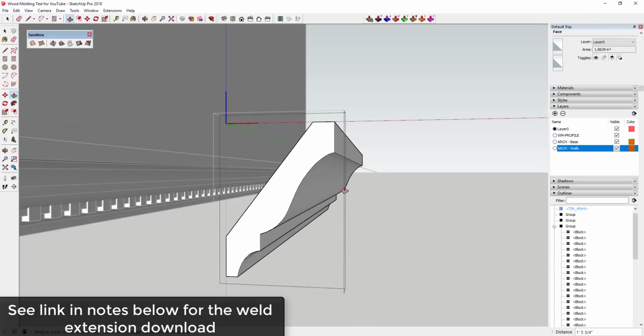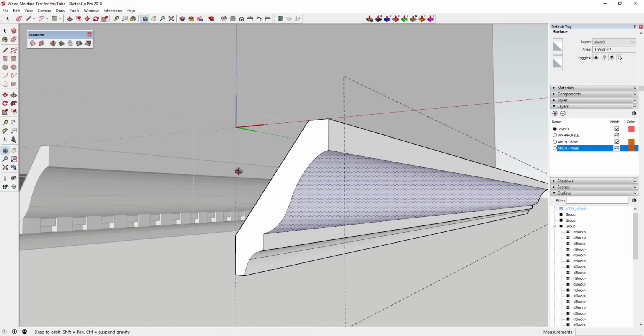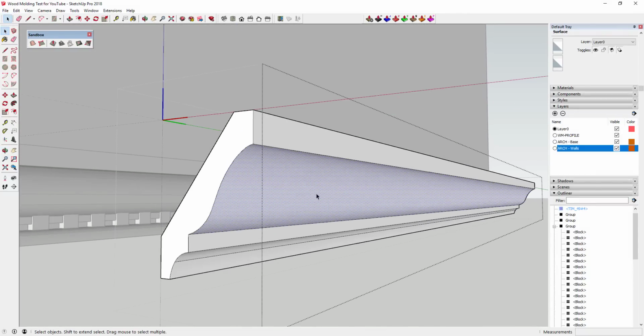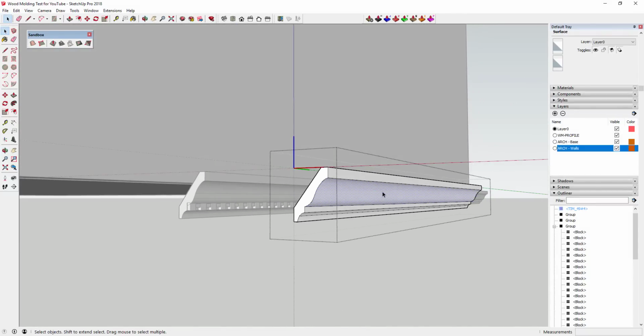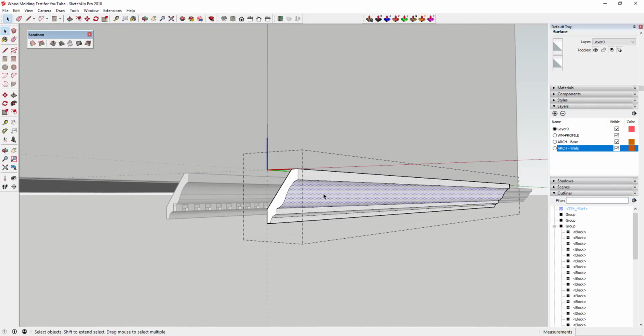So now, if I was to push pull this and then select it, you can see how this is all in here as an uninterrupted face. And this is going to be important because we're going to use the extension Flowify to try to bend a design along this face. I'll link to a video about Flowify up above in the corner here.